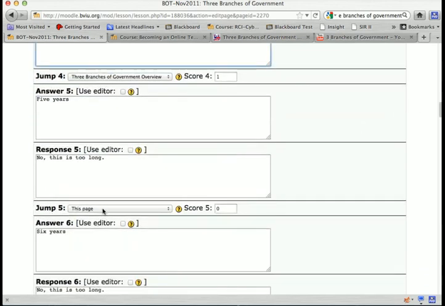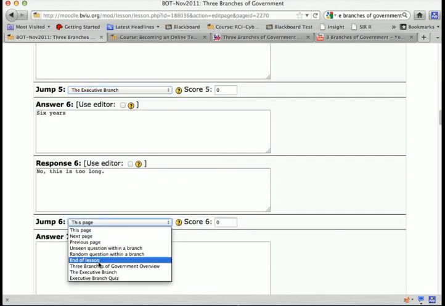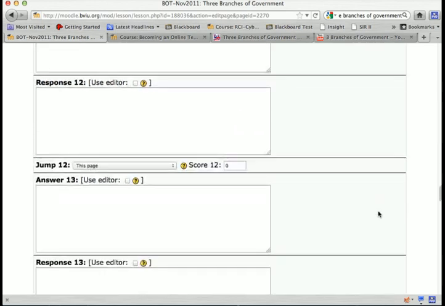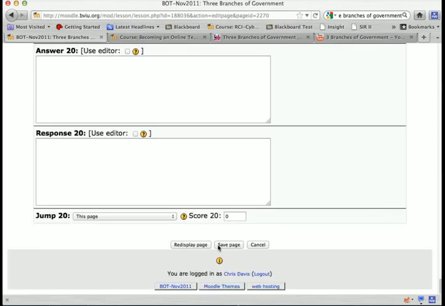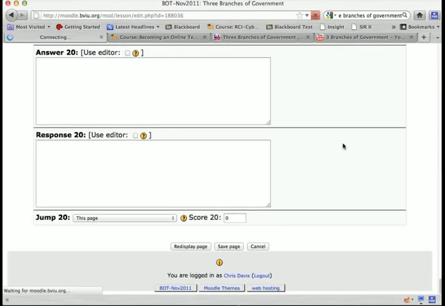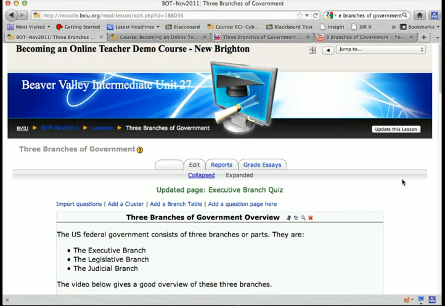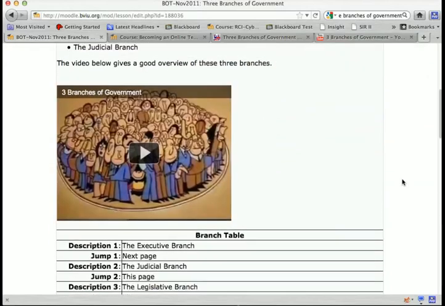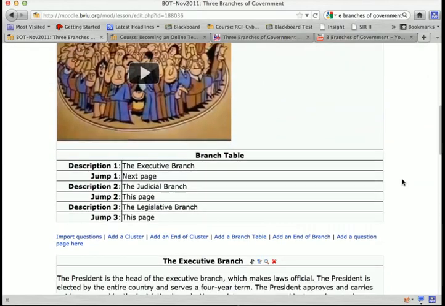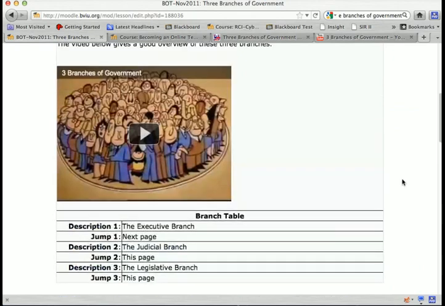Okay. Then I'll click Save, Redisplay, Save Page. Now what I can do on this page, since I've set a few things up, is go through here and make sure that I have all my jumps correct.